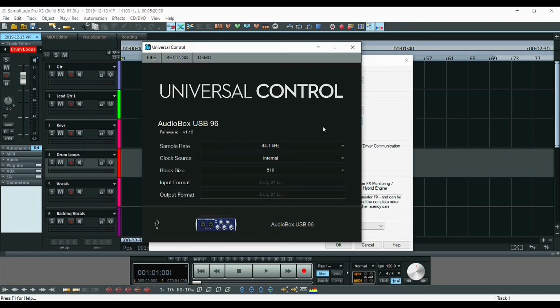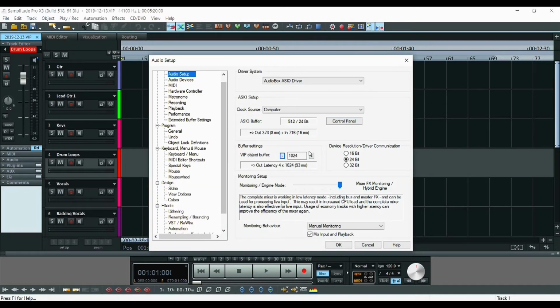You can click on Control, and then you can make adjustments here, lower it or increase it. Up here, we've got the buffer setting. You can decrease the buffer setting. If you decrease the buffer setting, then that means that your projects will be less stable, but there will be less latency. If you increase the buffer setting, your projects will be more stable, but also have more latency.